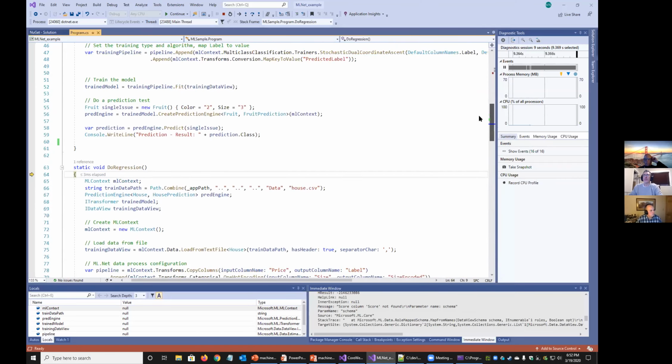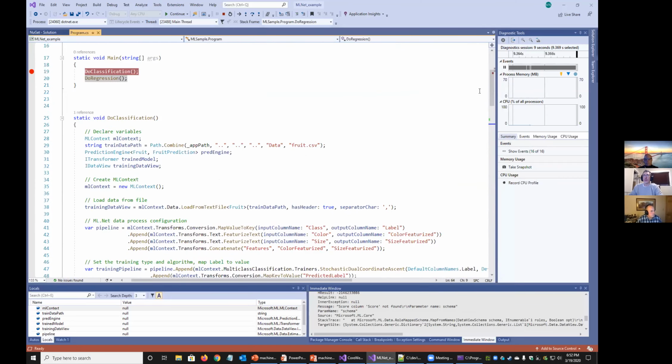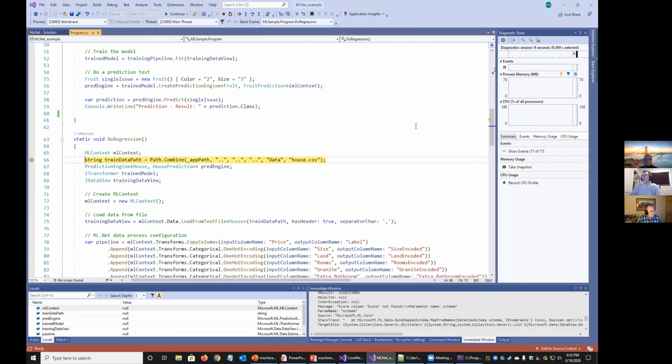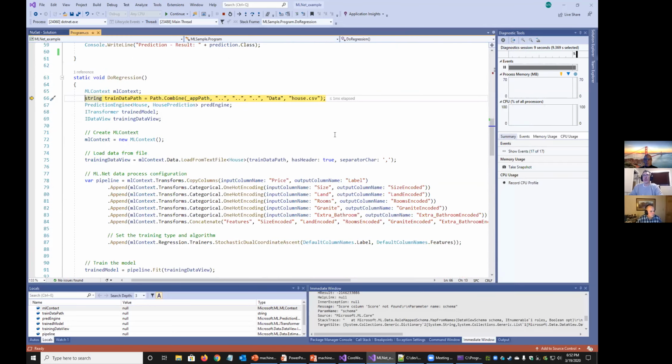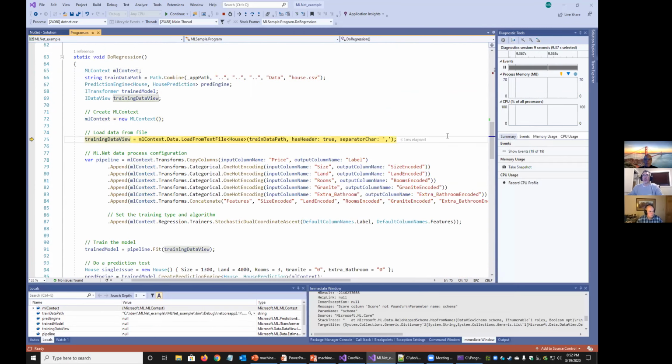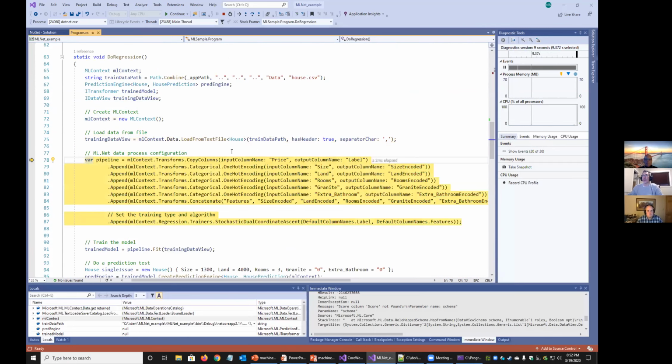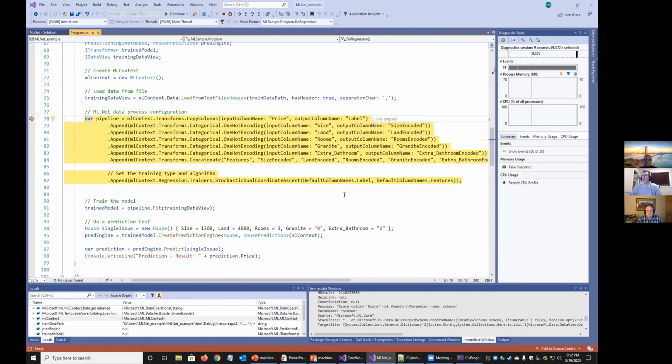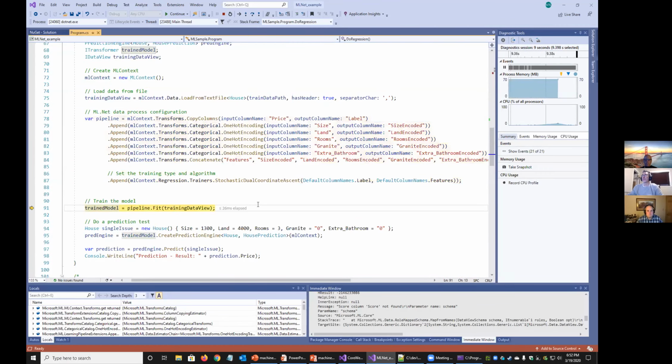So as I step through this one, regression, there we are. Okay, so we're going to load the data from a file, create a new context, load the data file. Now this one, our transform is a little bit different. So we're mapping everything and loading up. And then we set the algorithm to a regression.